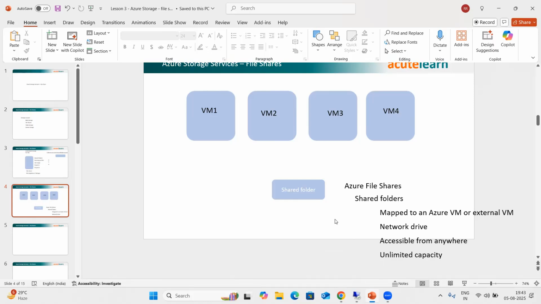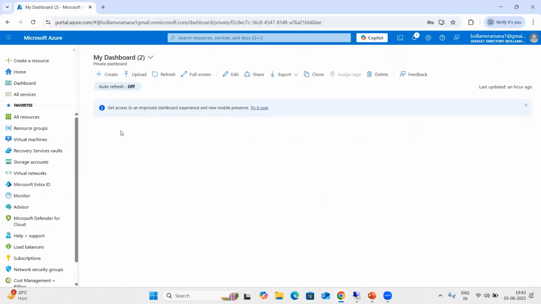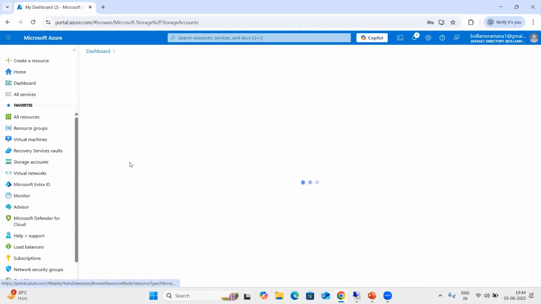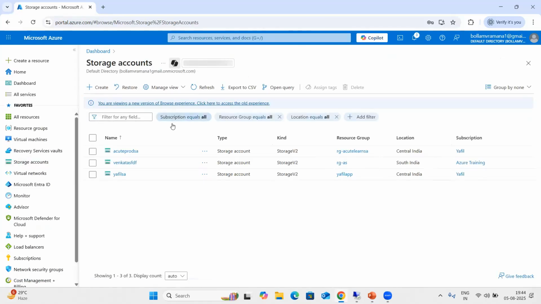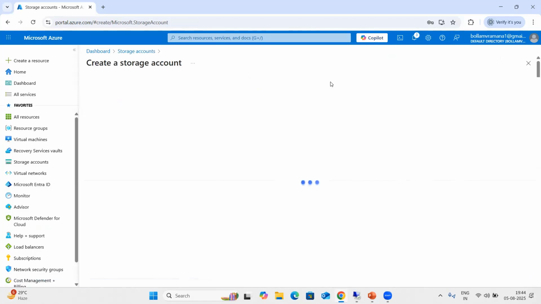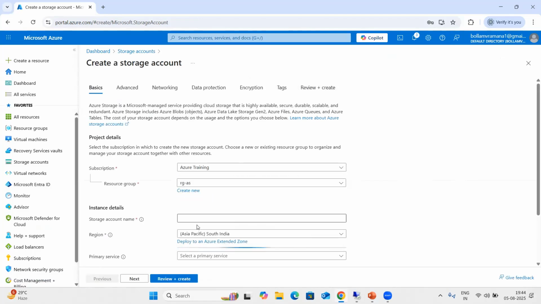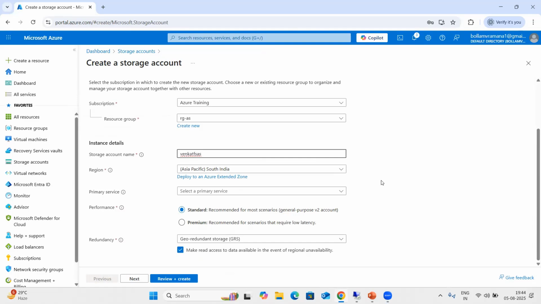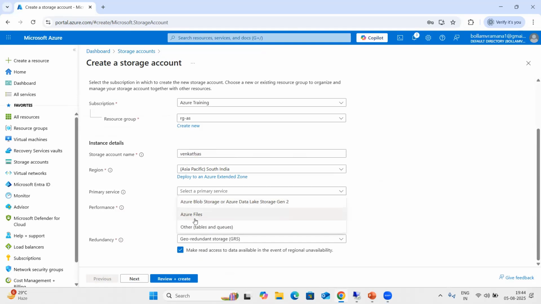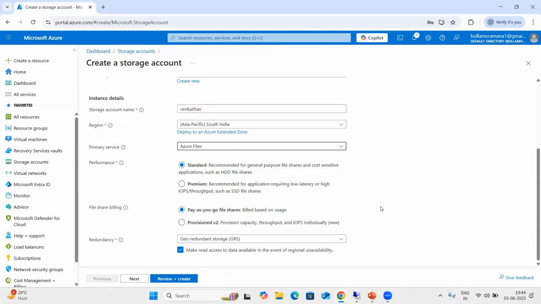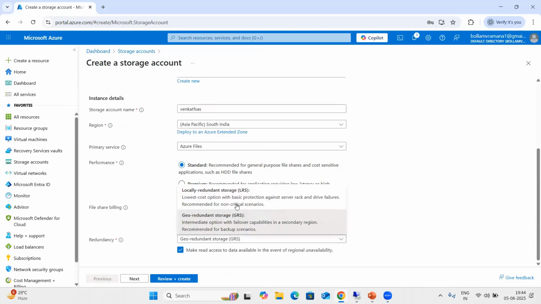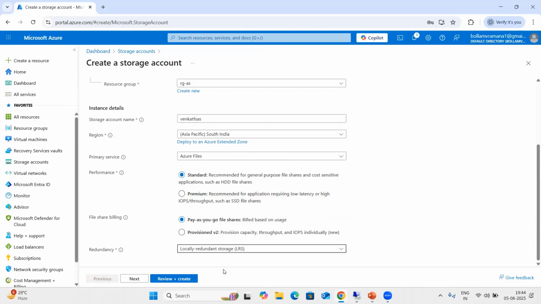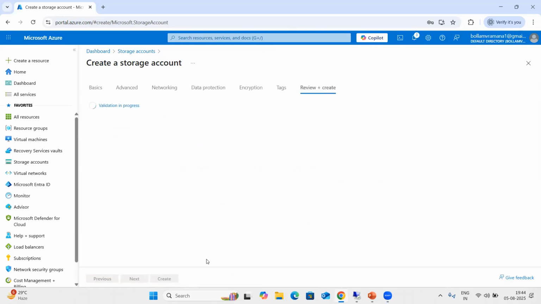So I'm going to the Azure portal, to the storage account. I'm creating a storage account called Venkat File Share AS in the South India region. I'm saying that I want it for files. I don't want GRS, I just want LRS. Let's review and create.